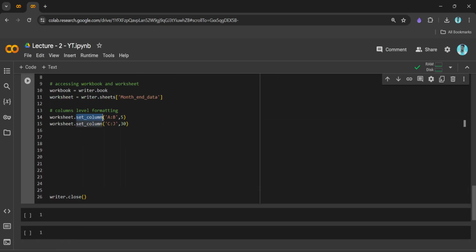So here you can see I have written A colon B, 5. What I'm saying is, from column A to column B, I want the width to be 5. The first argument is nothing but the row comma column, so we are providing it in this format, and then the next property is the width. So from A to B I should have the width as 5. Similarly, from C to Z, I want to have the width as 30.